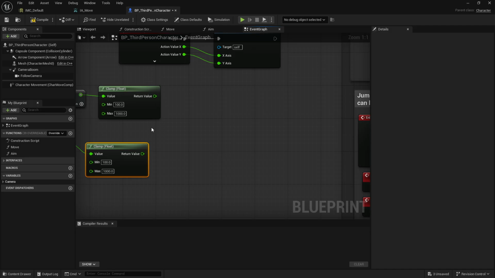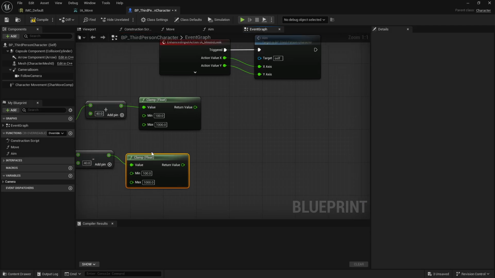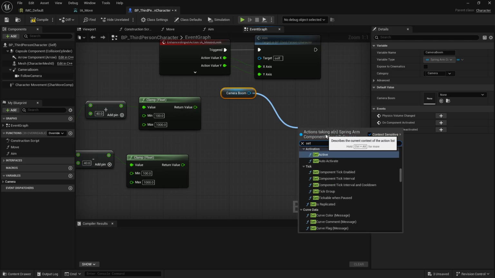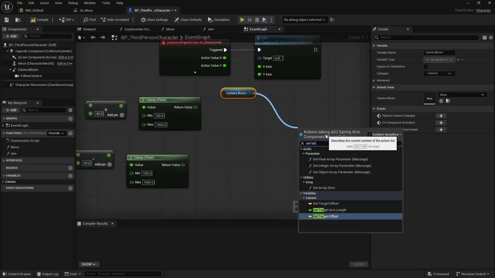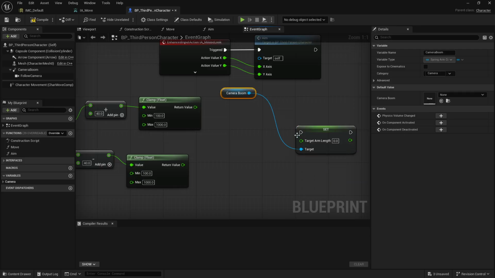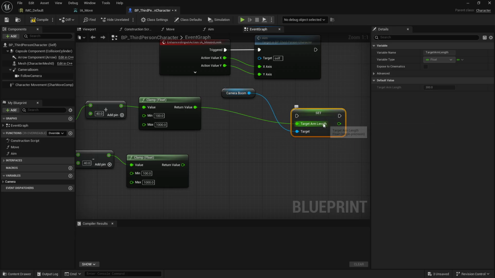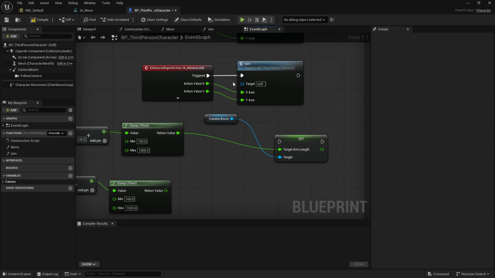Our next step, now that we have our value, we're going to need another camera boom so we can work with it. We're going to assign this value now. So come over to camera boom. We're going to want to do set target arm length. And we will drag in return value so that sets camera boom's target arm length to the value we set in. Now, this isn't actually going to do anything yet because it hasn't been triggered, which is this line here.